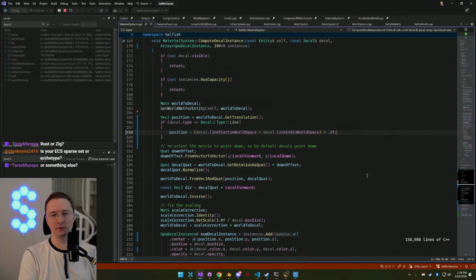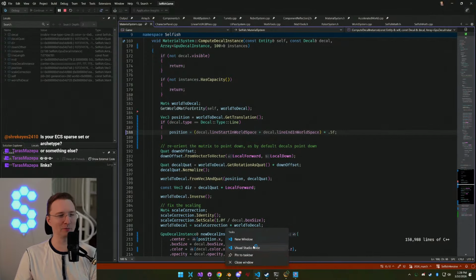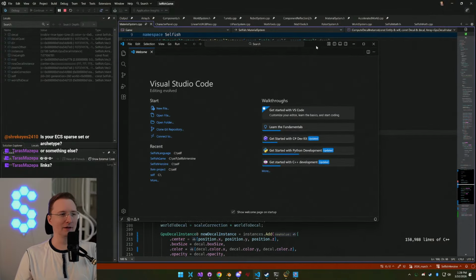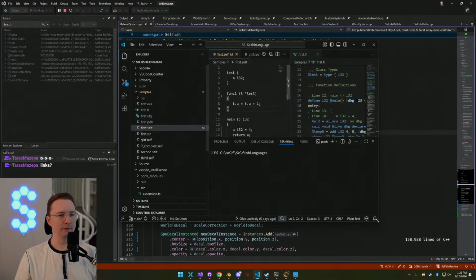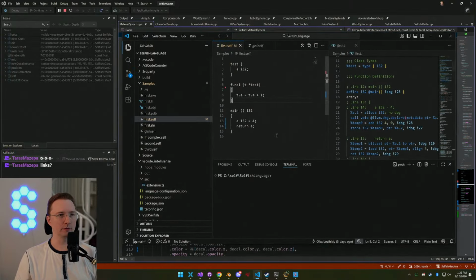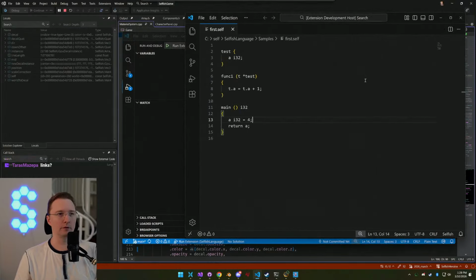No, I'm going to have my own language. My ECS is archetype-based, but the way I store it is different from the way Flex does it. Links, well, I haven't published anything because I'm not intending to make it a public language, just purely for me. Right now what I have is a Visual Code IntelliSense for the language.